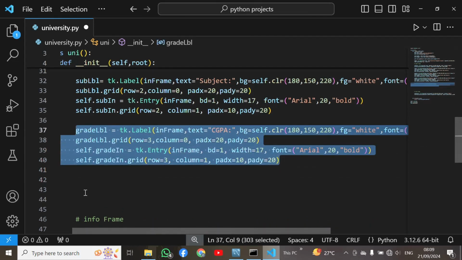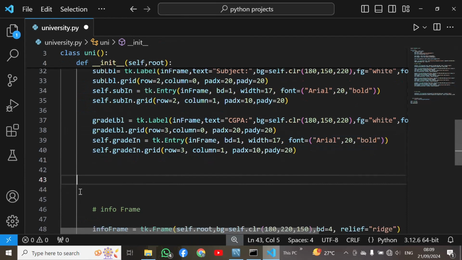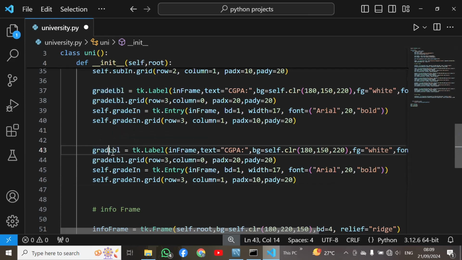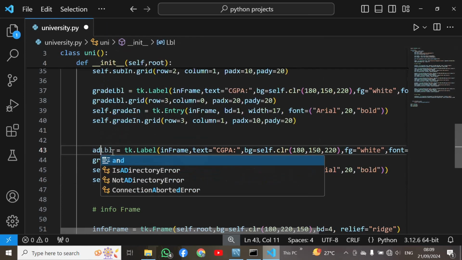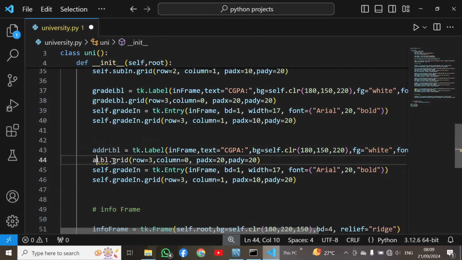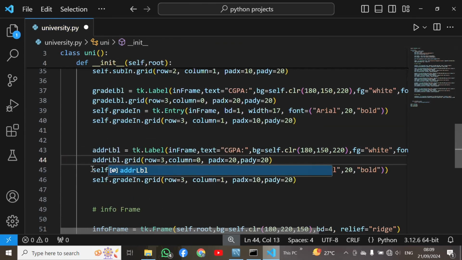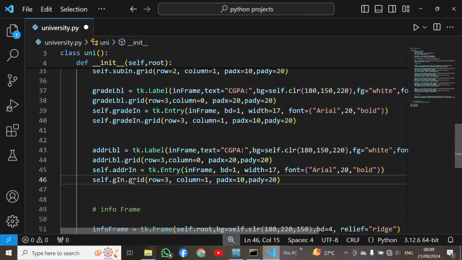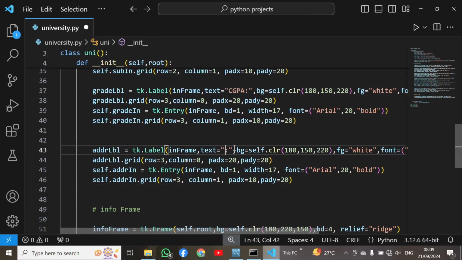Then I will paste it here in the next column, and I will change the name. So this was our grade. Now we have to use an address label, and also an address input. Address label, and then here I have to use address_in, and also here I have to use address_in. Here I have to change some values, for example the text value. So here I will use Address.